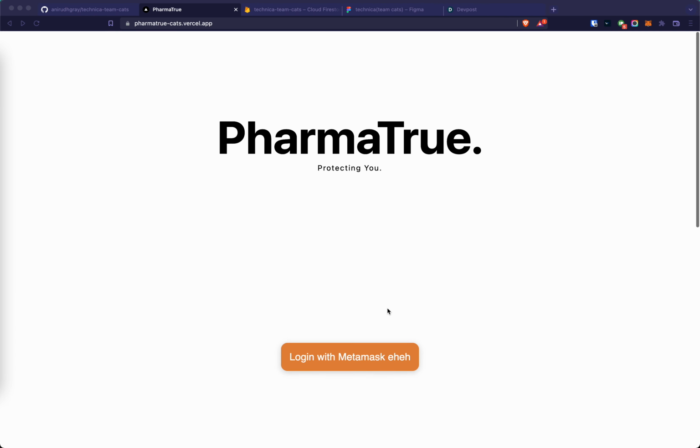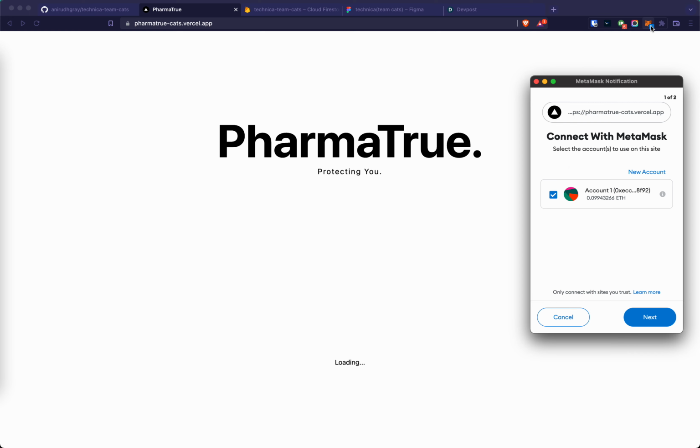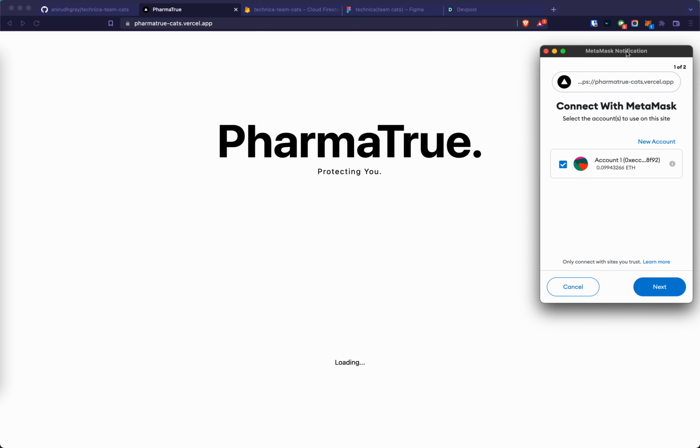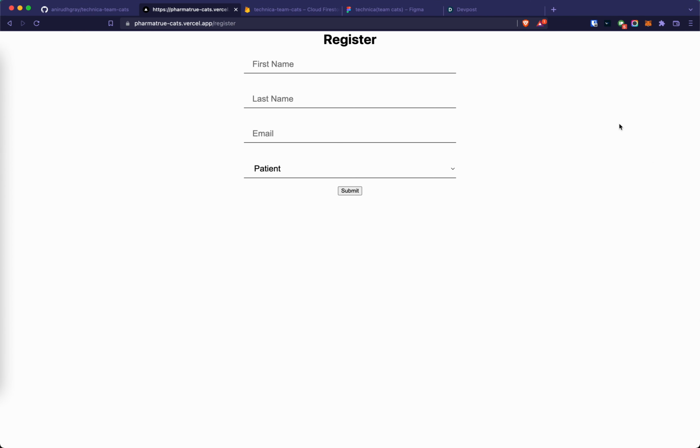So now, because it's a blockchain-based application, we need to connect a MetaMask wallet, which is a virtual Ethereum wallet. I'm going to do that right now. I already have a MetaMask account set up, and I have the MetaMask extension in my browser. If you don't, you'll be prompted to install these both. Alright, so now my MetaMask account is connected.